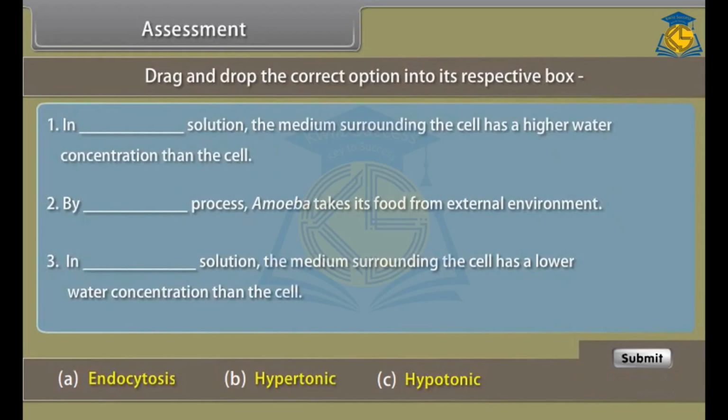Assessment. Drag and drop the correct option into its respective box. Cell wall and its functions.